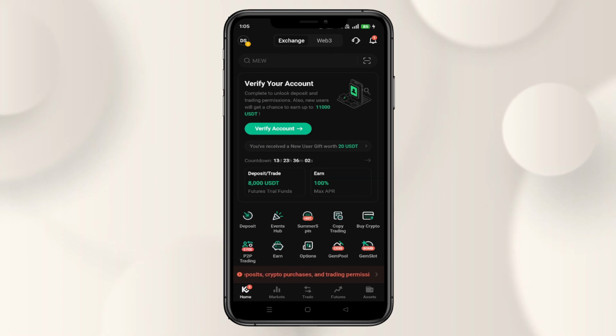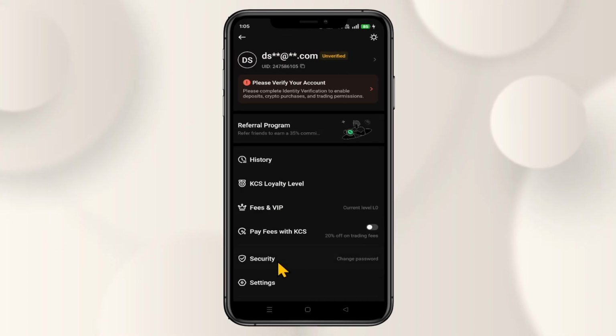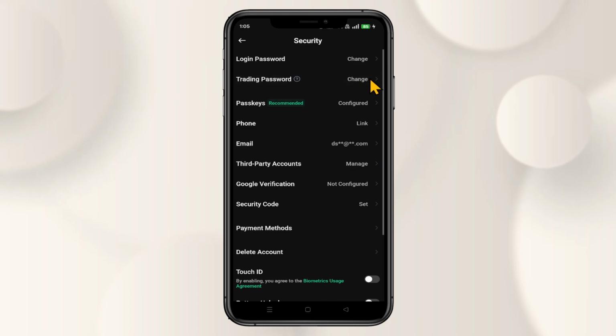From here, in order to change your trading password, tap on the account icon at the top left corner, then tap on security and then tap on trading password. This will now take you into the change password menu.